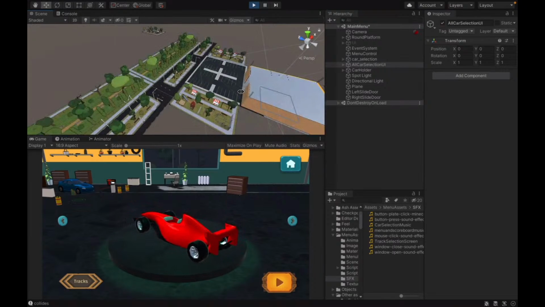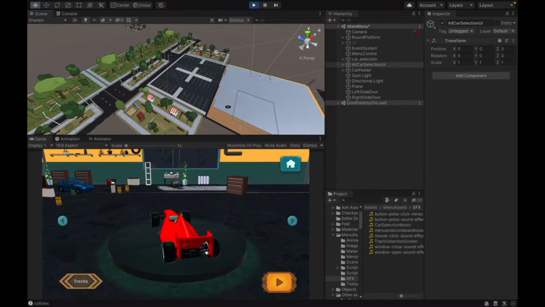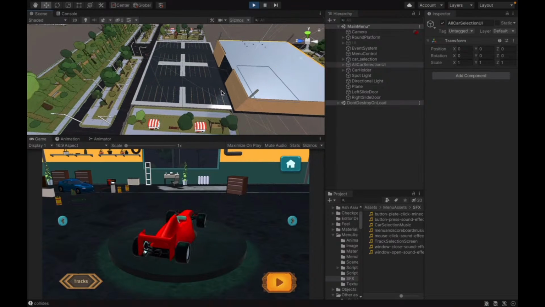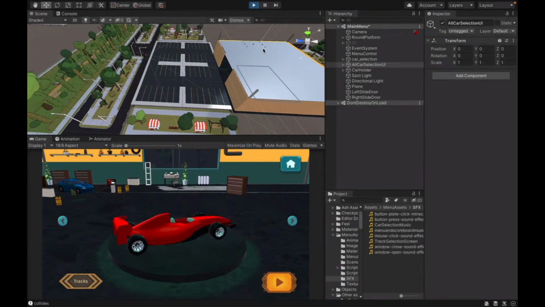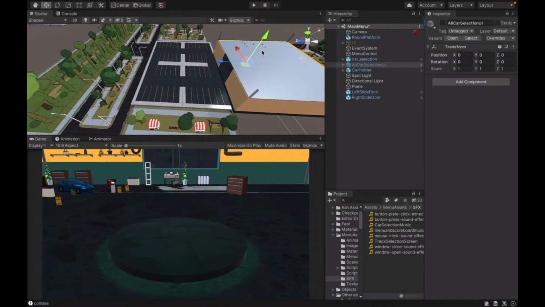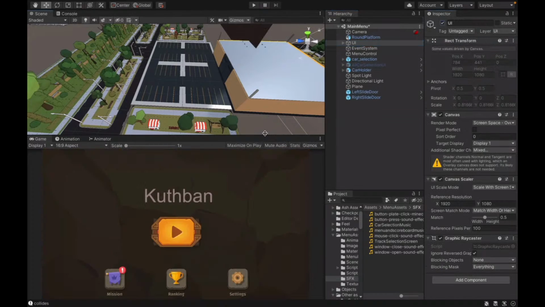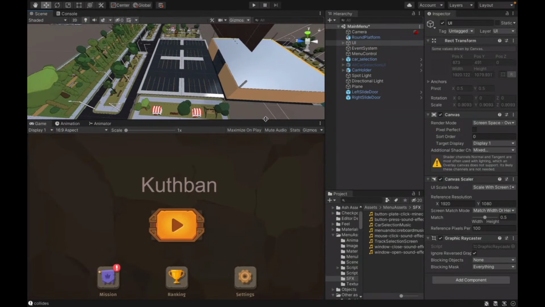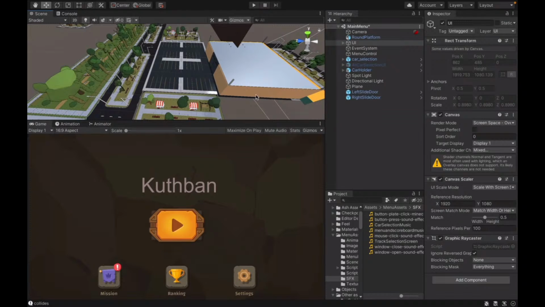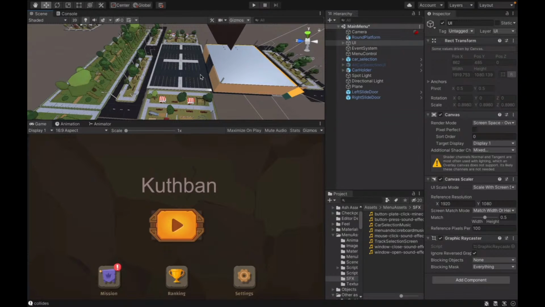some objects. For example, I have the building and the front part. After polishing this scene, I want to integrate it with another part of the game, which is what the user sees when they open the game: the main menu. As you can see, this is the main menu of the Kuthban game. I want to integrate this menu into this car selection scene. The reason is that I don't want to waste too many scenes for this.